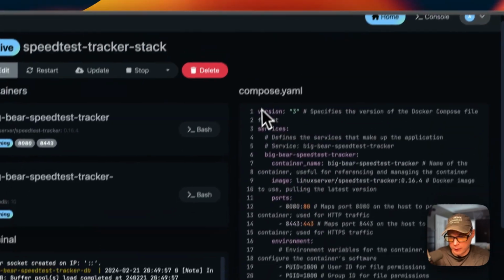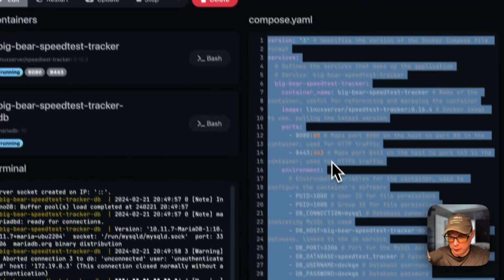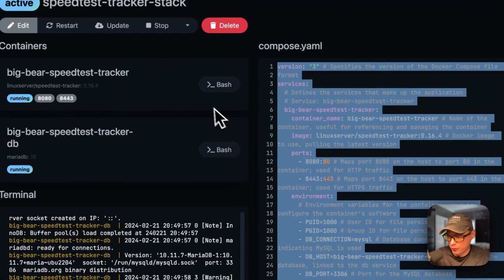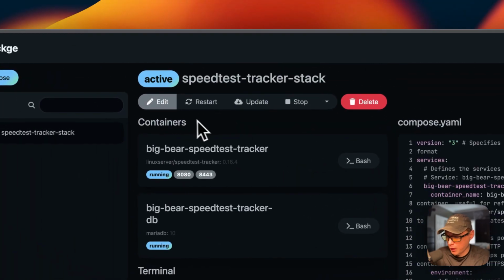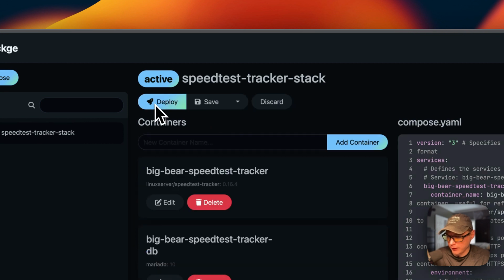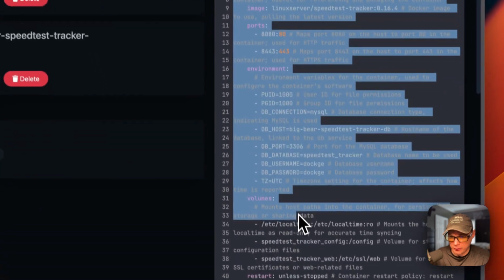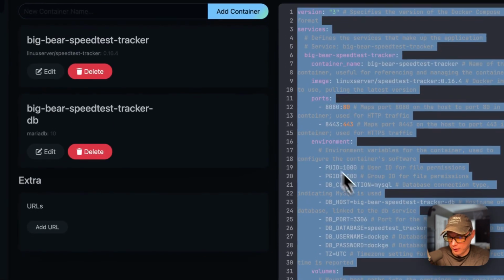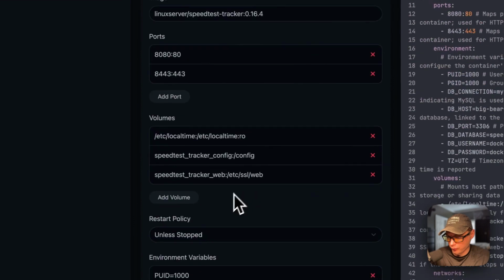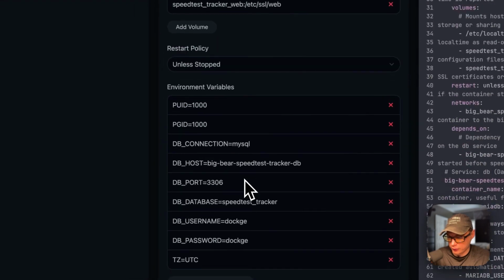You can also see a read-only version of the Docker Compose over here. Now, if you wanted to edit this Docker Compose, like you do in Portainer, you would just go up here to the edit button and click it. Then you would see an editor right here, so you can edit the Docker Compose, and it'll also reflect over here in the UI and vice versa.